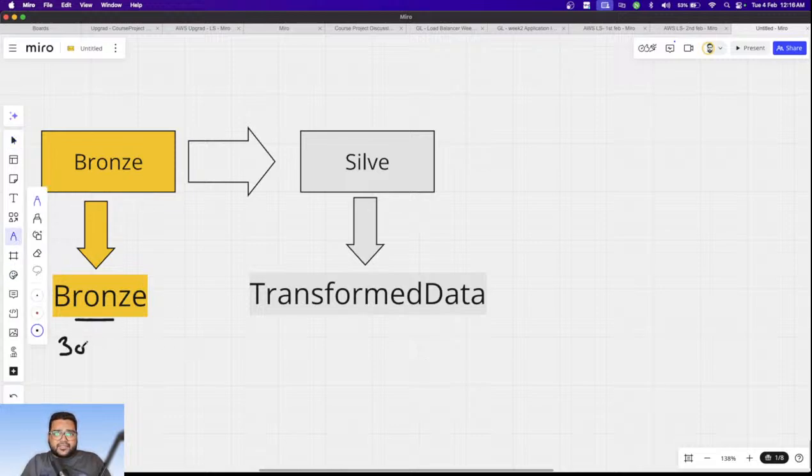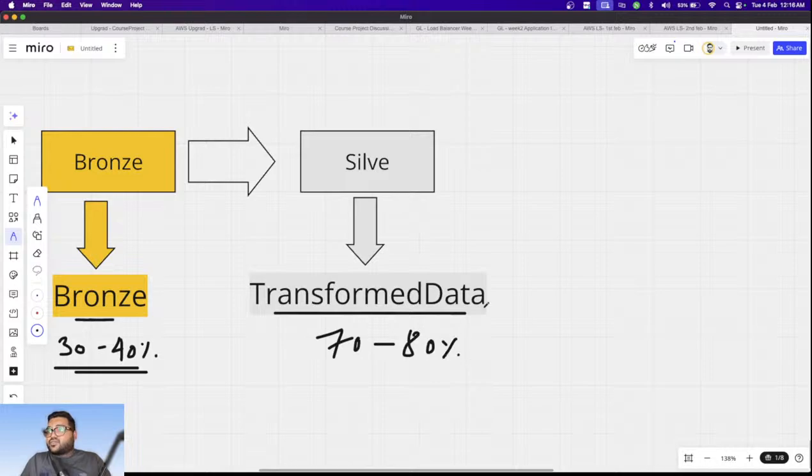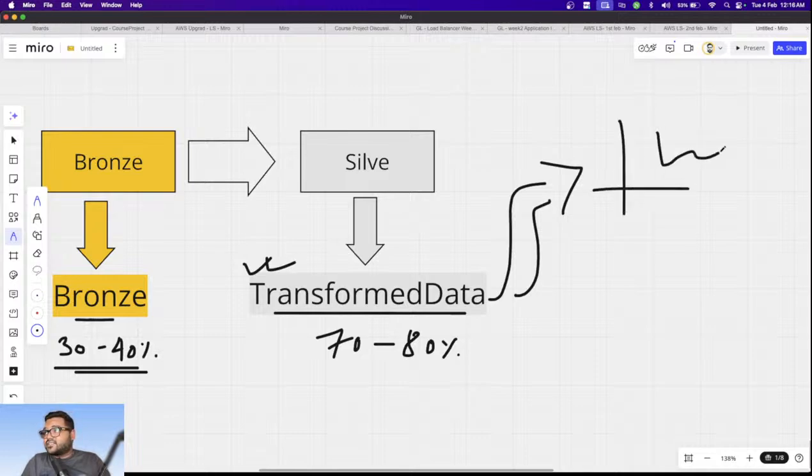So consider 30% or 40%, maybe. Like, say there is no ideal percentage for the transformation, right? I'm just making up some numbers. And this is, suppose, 70 to 80% transformed. So now we'll be creating the visualizations from this part, from the transformed data. I hope you got the point. So let's create some visualizations. That's the main thing I'm doing here.